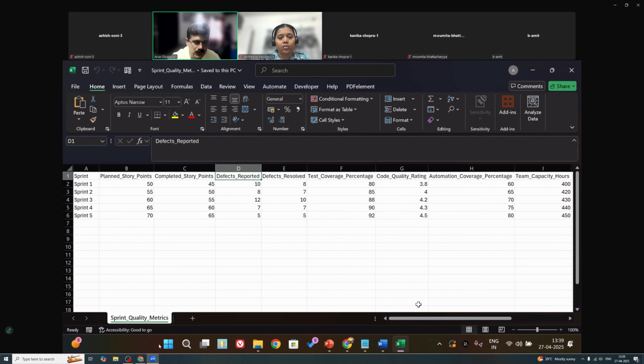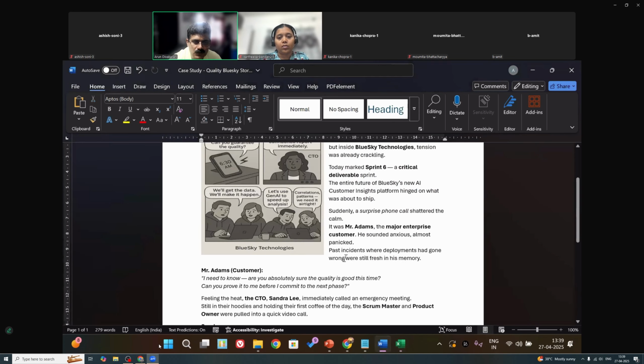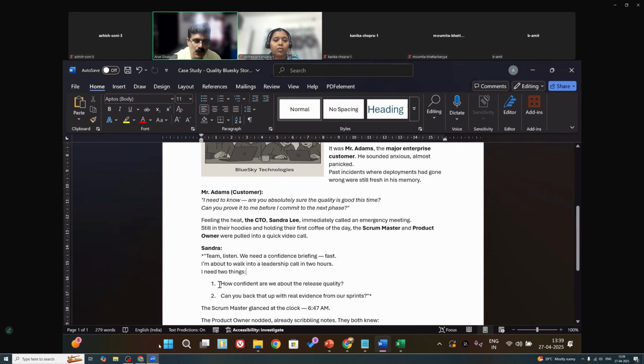So they just need to mention, right? You need to build that confidence, correct? A confidence briefing, that's the whole thing. So how confident are we about the release quality? What parameters will you use to build that confidence about the release quality? Now, how will you approach this situation using the AI tool which we have learned?